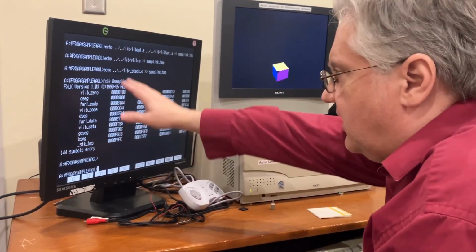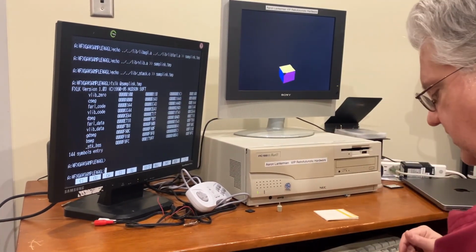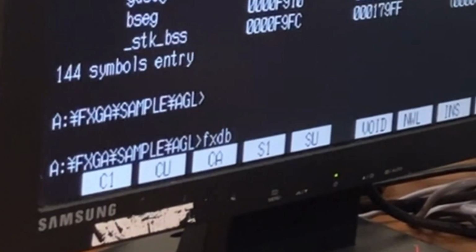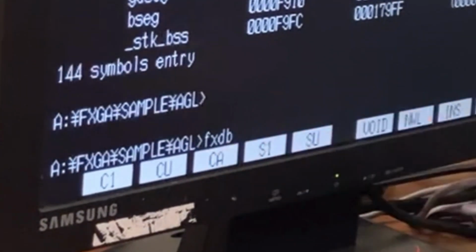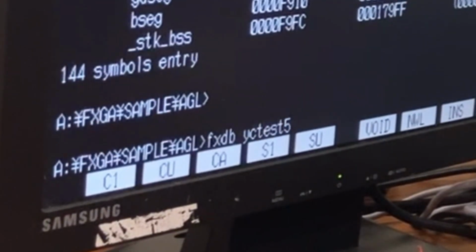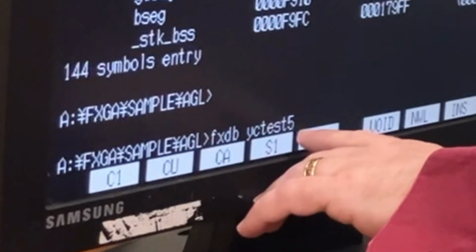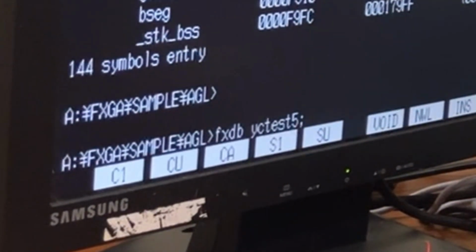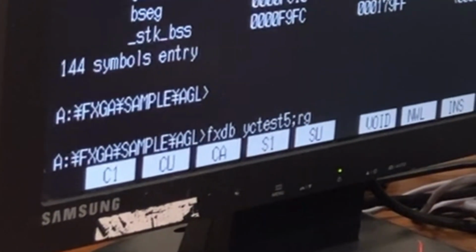And now that it's compiled, we'll run it in the debugger. So I'm going to type FXDB for the debugger. And in the command sequence for the debugger, you have to type Y. I don't know why. Type the name of your program, ctest5 without the .ex, which is the executable that it creates. Then you also need to put semicolon RG.